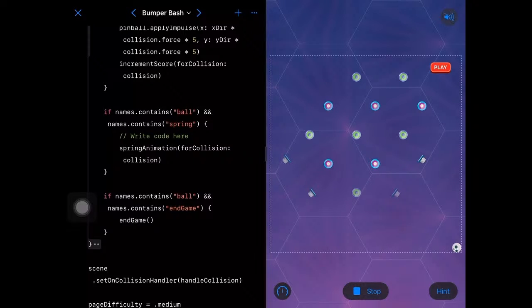So we'll want to write some code to apply an impulse. Now, I personally think that looks a bit stronger than our pink bumper. So maybe we would want to have that apply a bit more force. You can also see that the more you bang against them, they start to fade out. So we only have so many times we can bounce off these items before they disappear.